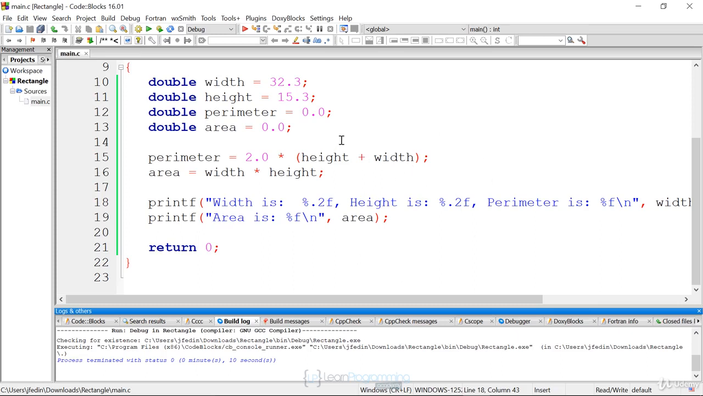We created some variables. We defined the data types for those variables. We assigned data values to them using the equal symbol. Did some calculations and displayed the output.